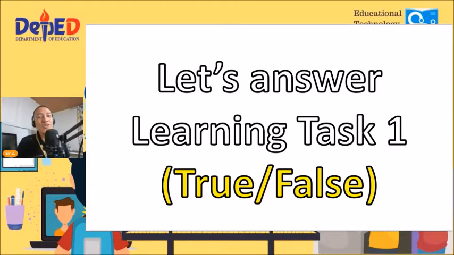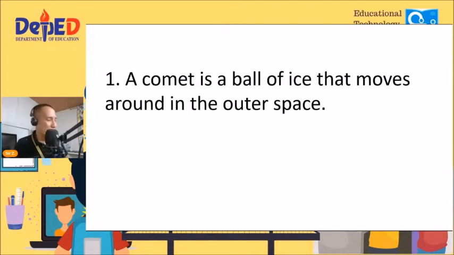Okay, hello guys. So, to you grade 8 students, let's answer learning task 1, true or false, all right? I'm going to adjust the comment. I'm not sure if it should be on the top or at the bottom to see the latest one. All right, so let's answer. There's only, I believe, 5 questions. Okay, 5 questions for that.